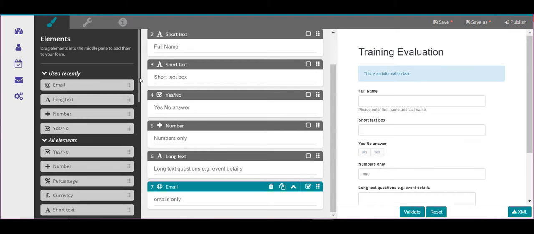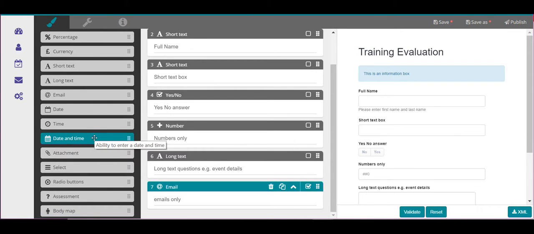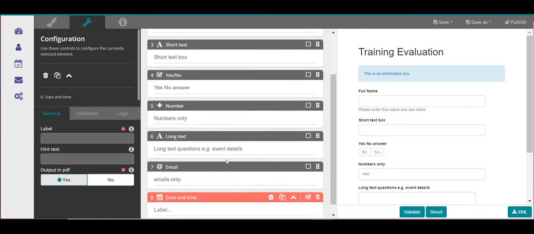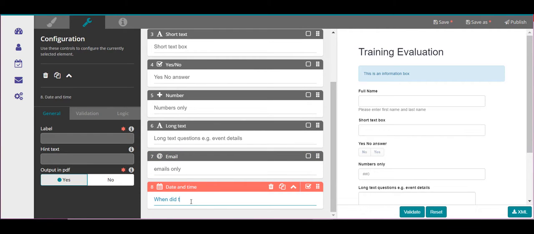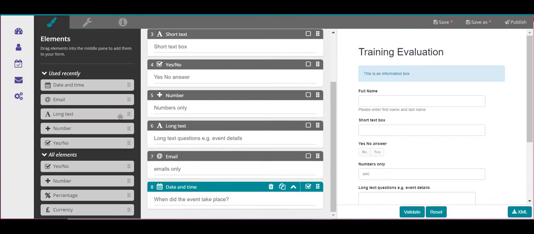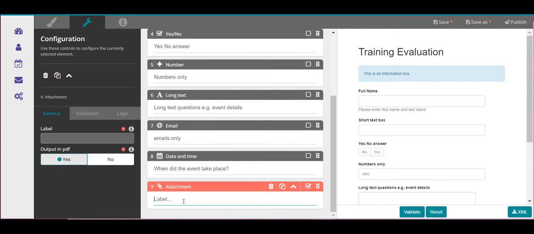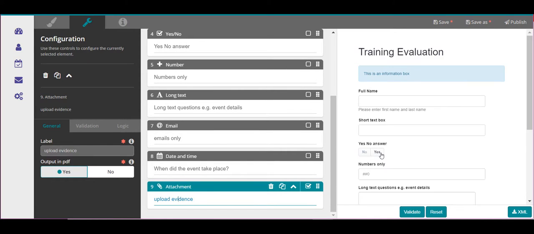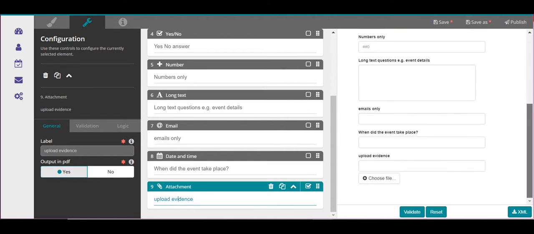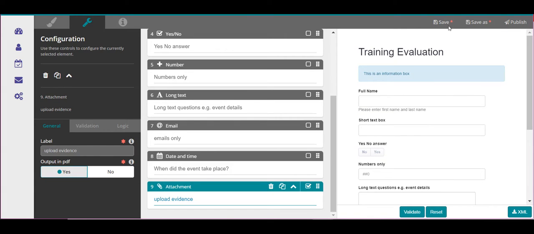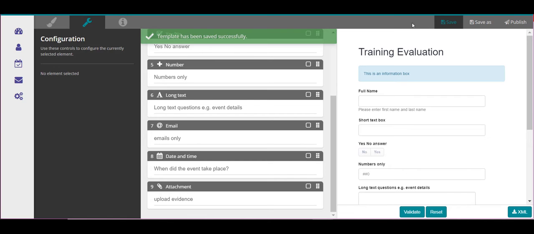The date and time options allow you to add calendar date selectors, a time selector, or a combination of the two, perfect for recording the time an event has taken place. An attachment option enables your users to upload documents as evidence where required. We can see how this is looking on the right-hand side, and once we're happy, we can move back to the Elements tab to add our next field. Remember, it's good practice to save your form regularly as you build.